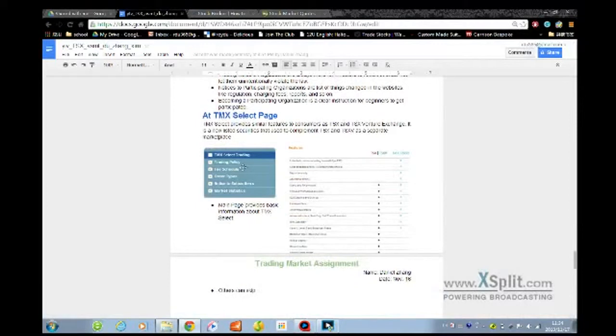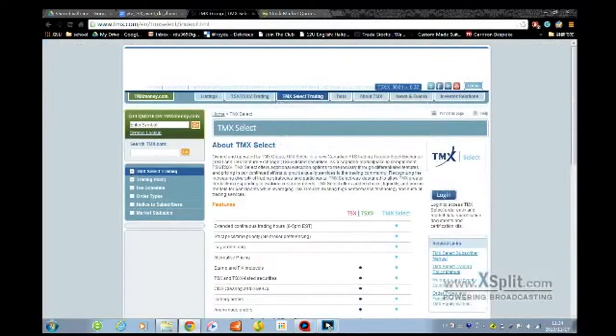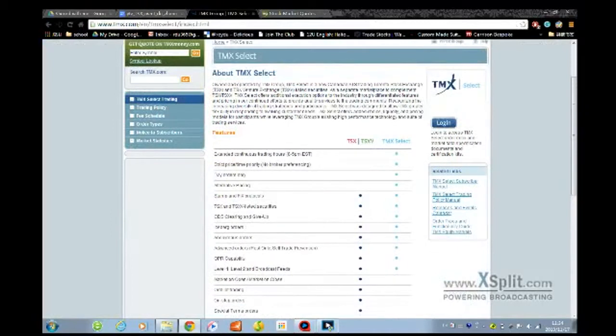Now at the TMX Select page, it provides similar features to consumers as TSX and TSX Venture Exchange. It is a new list of securities used to complement TSX and TSXV as a separate marketplace. Now this is something that most people don't have to worry about, but the main page basically provides all the information about the TMX anyways, so most people can skip it. Just to show people what it's about, this is what the TMX Select page looks like. It shows us nothing, so it's pretty much useless.